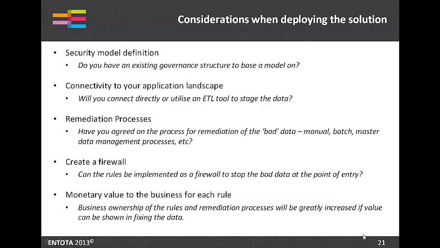Also, secondly, and a major issue, is connectivity to your application landscape. Information Steward obviously has the ability to connect directly to your systems, whether it be using your legacy systems for a migration or a brand new system to track data quality going forward. So will you connect directly? Remember, this can impact your performance, so you have to think carefully how you use it. Or do you use an ETL tool, such as Data Services, to stage the data, which is a much safer option and will not affect your system's performance directly.